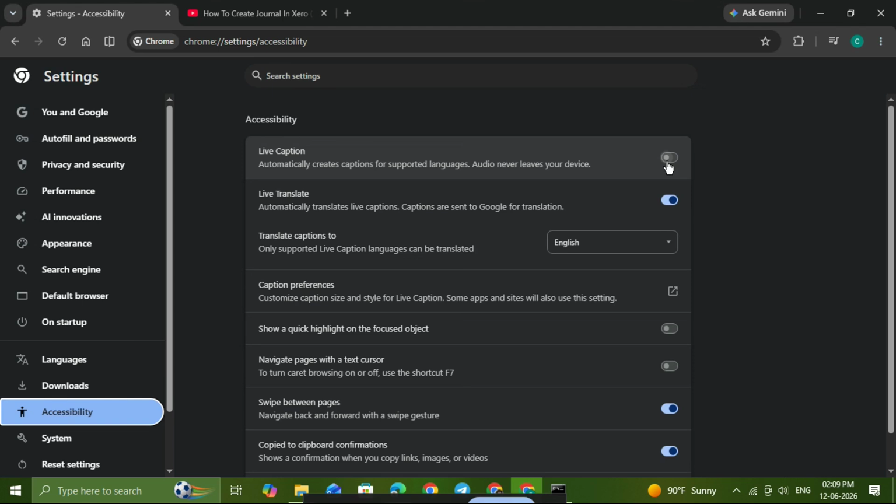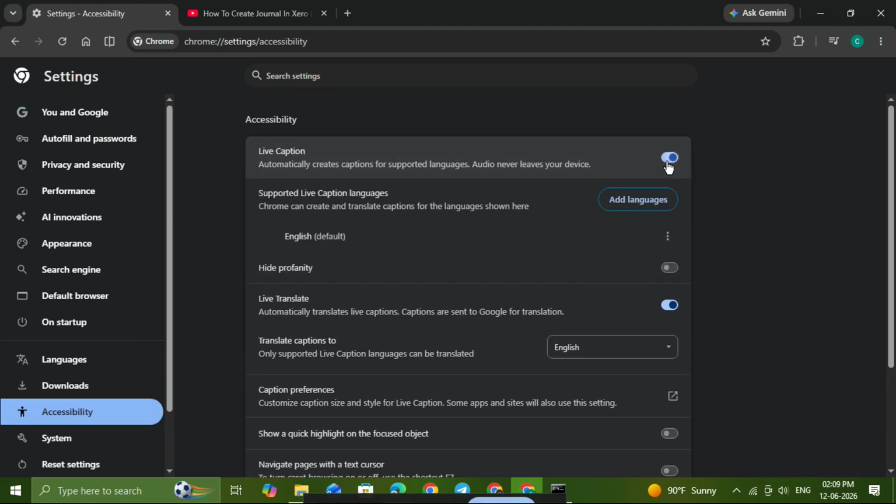Turn that switch on. As soon as you enable it, Chrome may take a few seconds to download the speech recognition language files it needs to make the feature work properly. That download is completely normal, so just give it a moment to finish. Once it's done, live captions should be active in your browser.